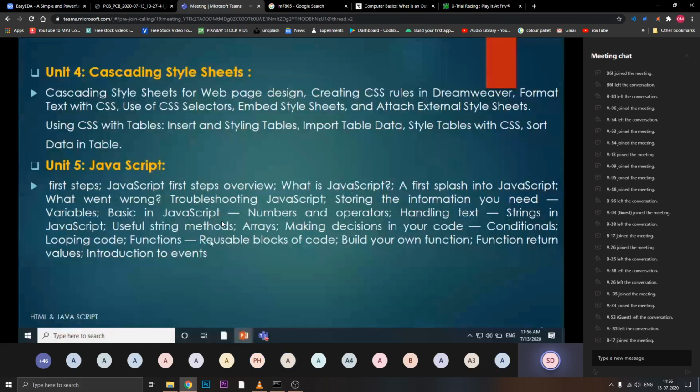Useful string methods. You have already studied string methods, right? String reverse, string compare, string concatenation. Yes, in C programming you have studied this already. So how to use strings in JavaScript, that also we are going to study. Then arrays. You have studied one dimensional and two dimensional arrays, and sorted them, right? That part also we are going to study here in JavaScript. Making decisions means conditional statements. Okay, making decisions.